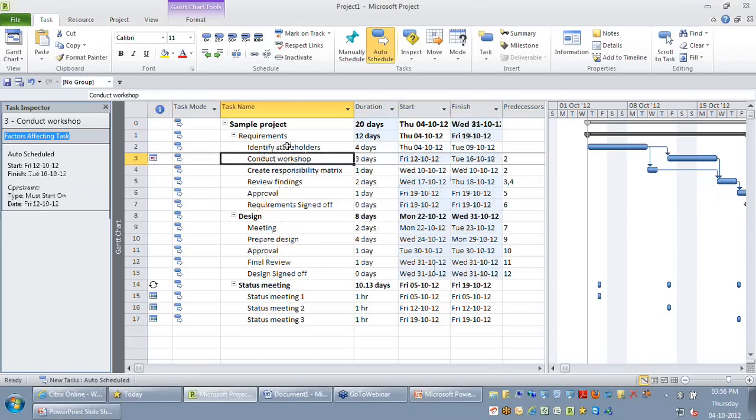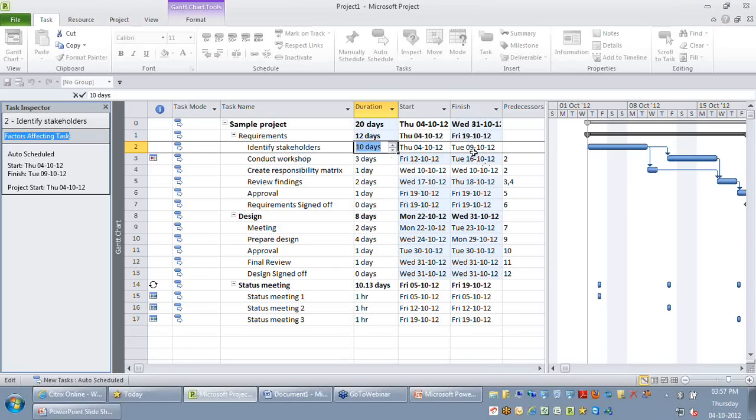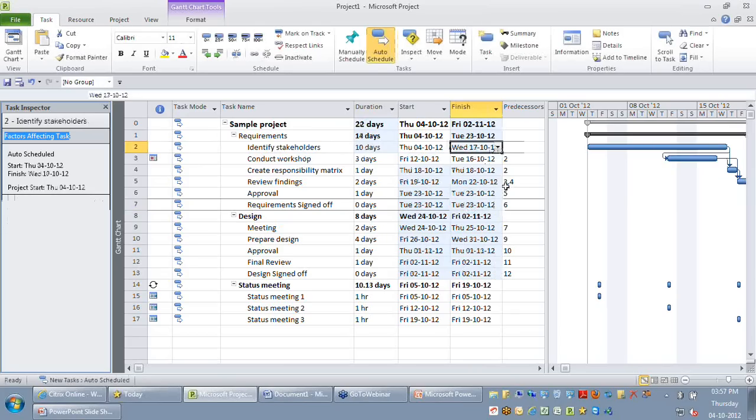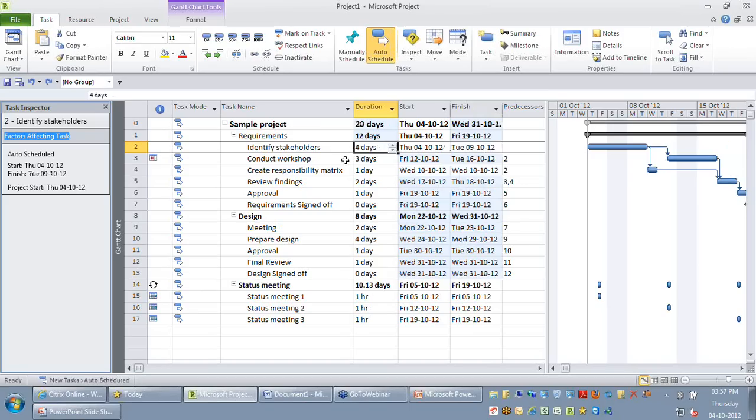When I say hard constraint, I go to identify stakeholders and say due to some delay this activity takes 10 days. The moment it takes 10 days, naturally the identify stakeholders finish date is going to be 17th, and you can see this activity is no more realistic. Conduct workshop is still starting on 12th of October, whereas my identifying completes only on 17th of October. So when you go for hard constraints, please remember your dates will not be automatically adjusted based on the predecessors. So this is how you might want to understand what hard constraints are.